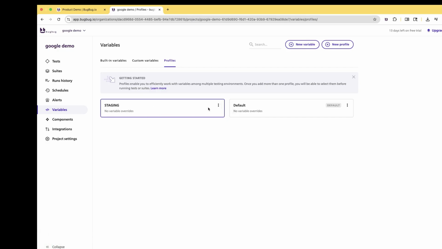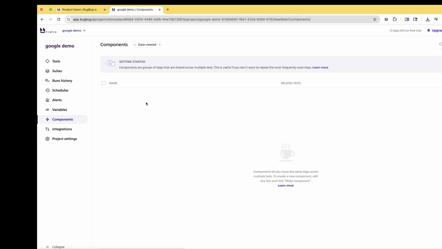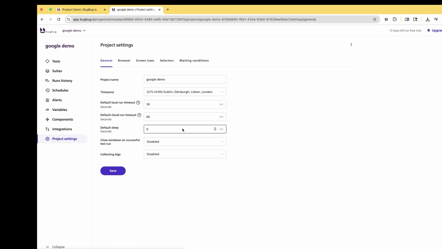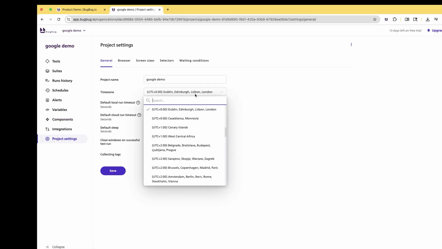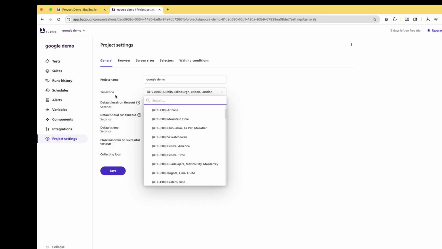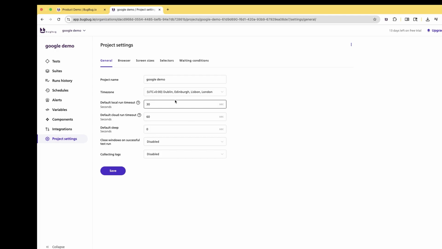Suppose you have a login sign up test, you can put the username and all the email and other user data specific to the staging environment. And then it has the reusable components, just like the page objects you use in the test. And you can configure all the time zone test settings. So it's a very simple and free tool, and it allows us to configure all the time zone, the run timeout.